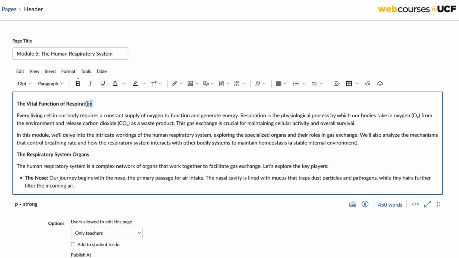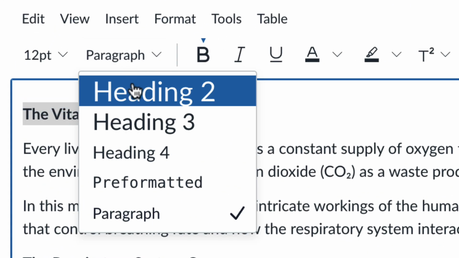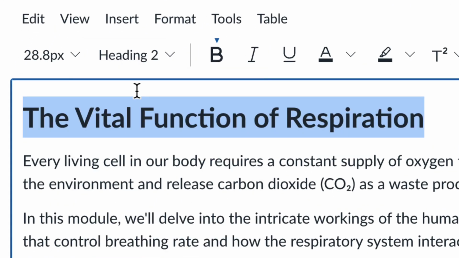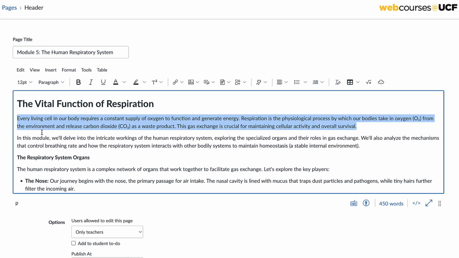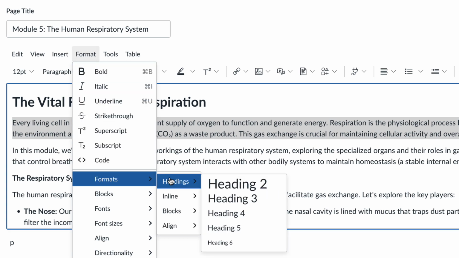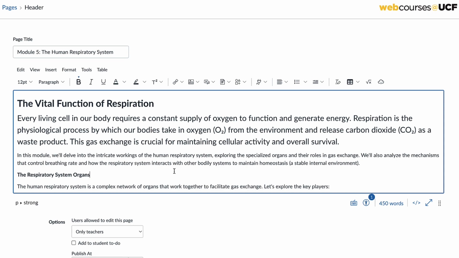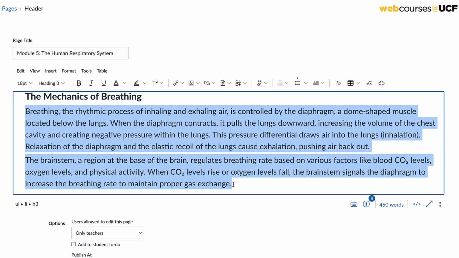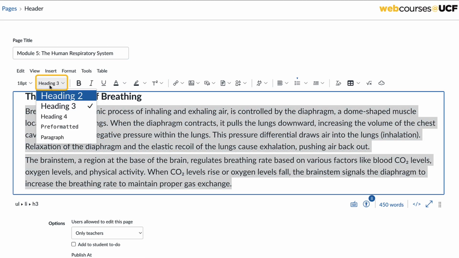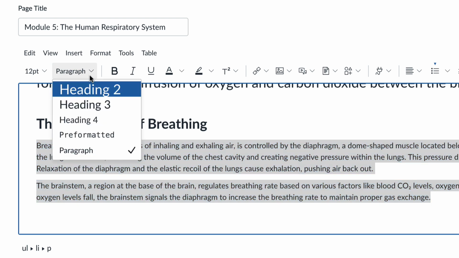To add a heading style, select the text you want to format and click Paragraph. Then, select the appropriate heading style. Heading styles can also be added by clicking Format in the menu bar. Hover over Format and then Headings. Select the appropriate heading. To change a heading style, select the heading text, click on Paragraph, and choose another heading style.